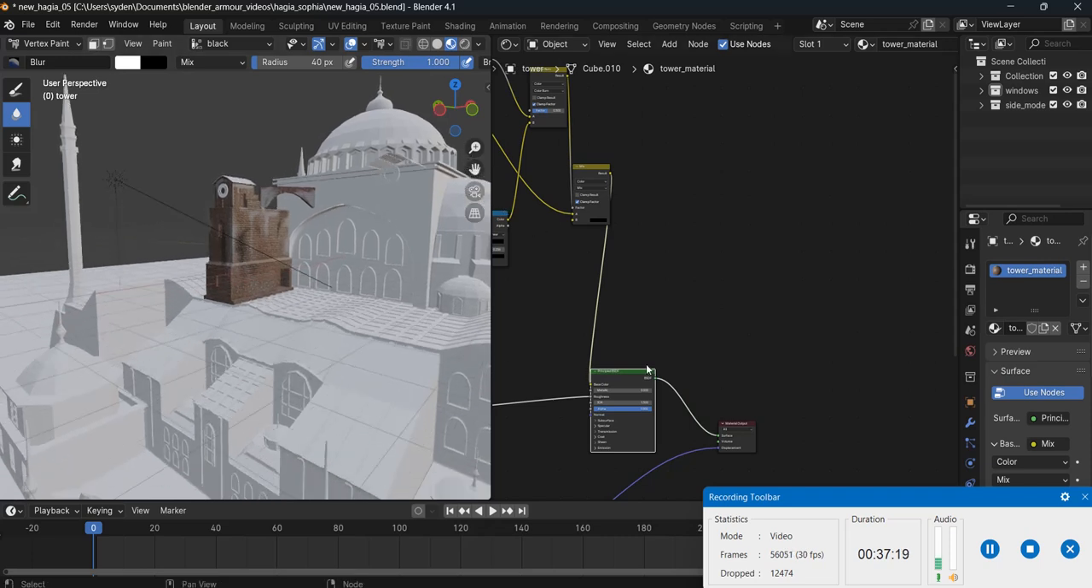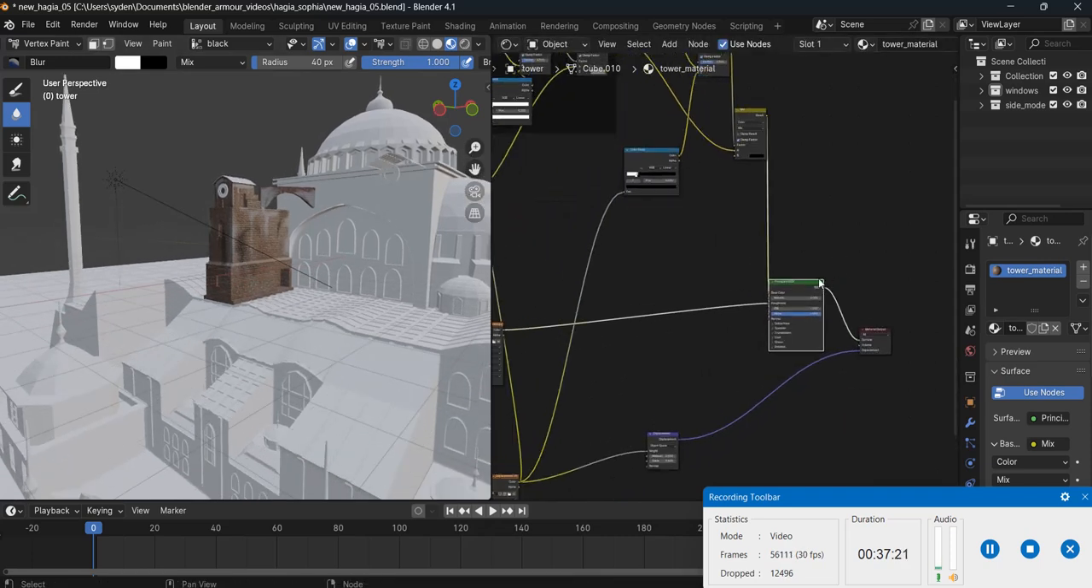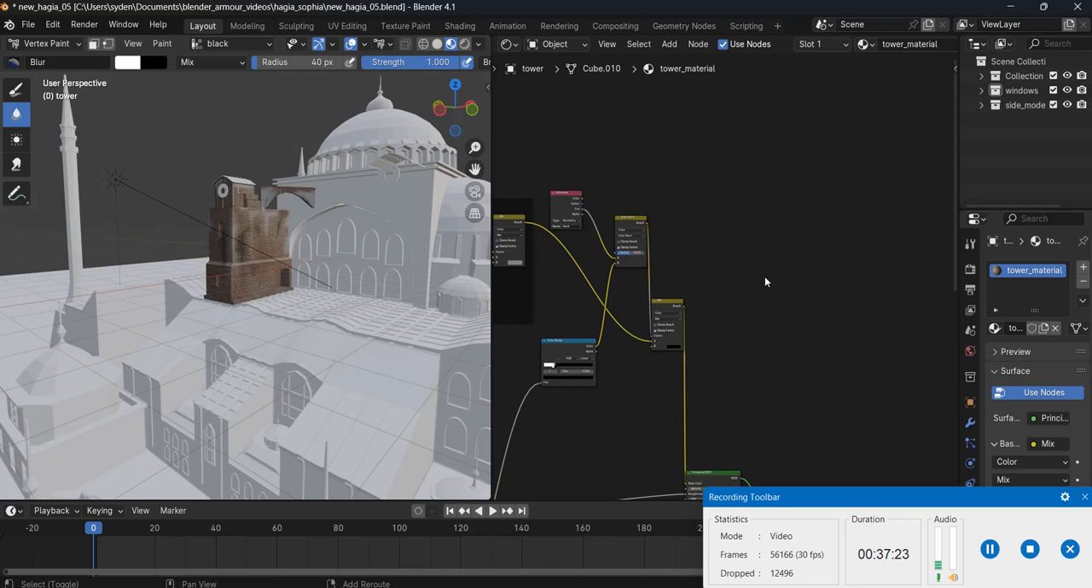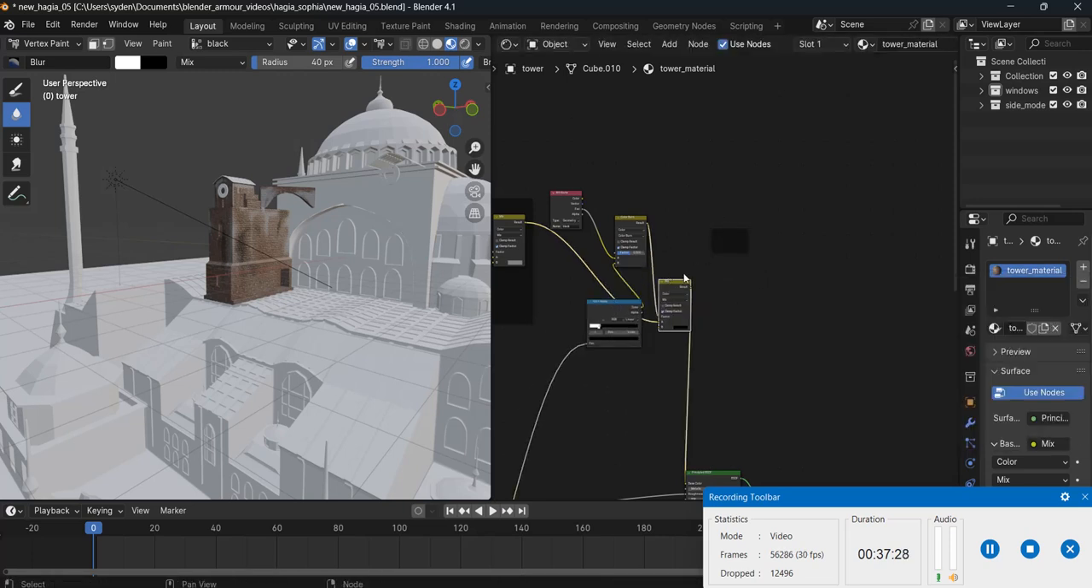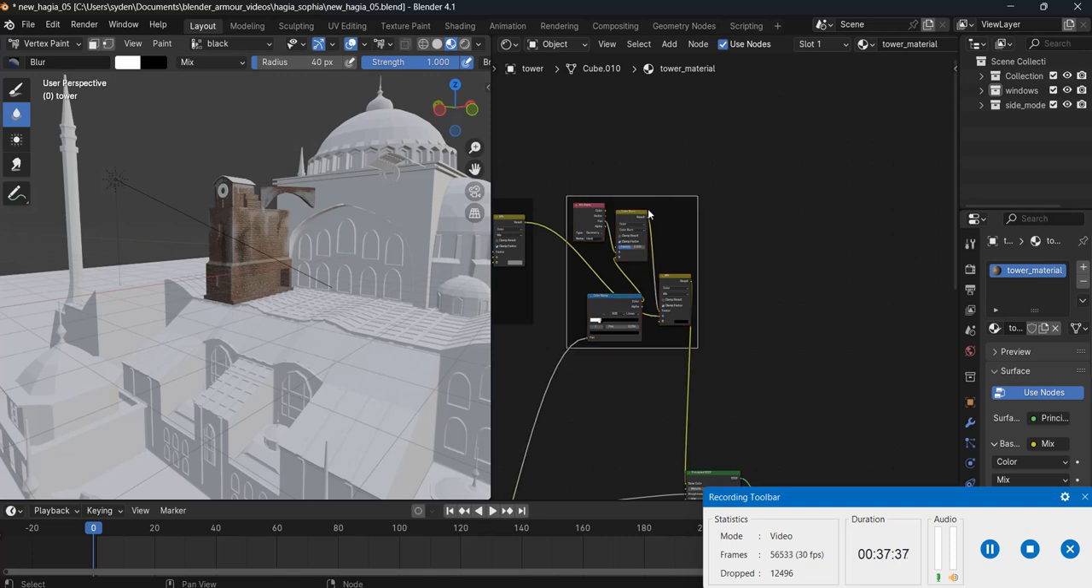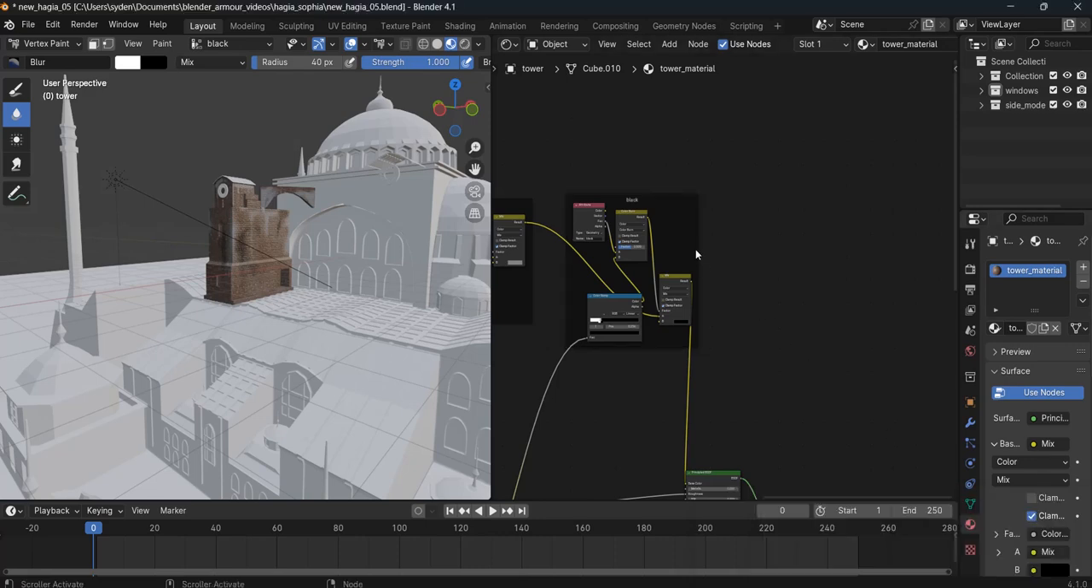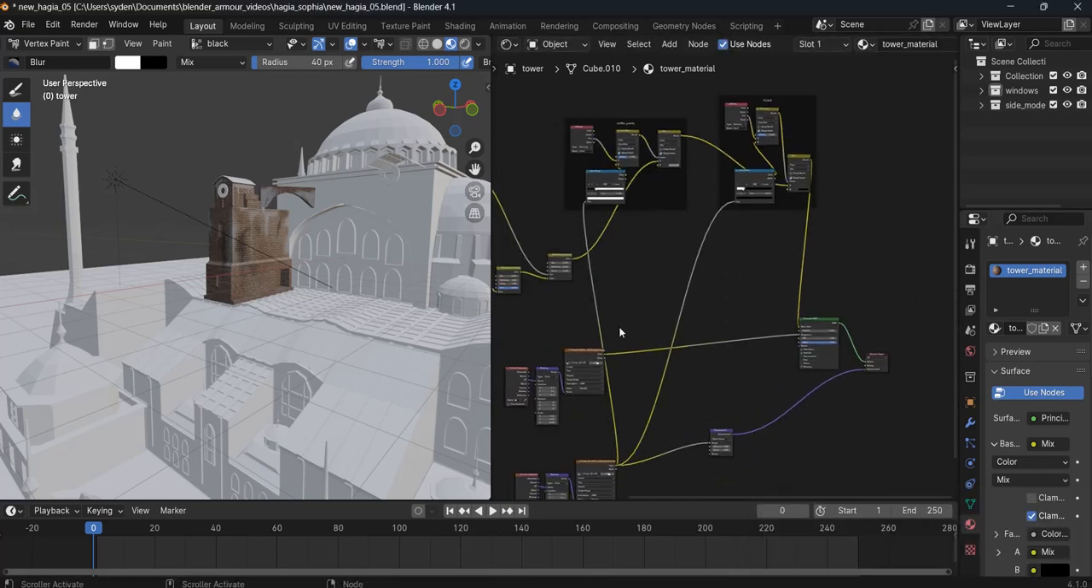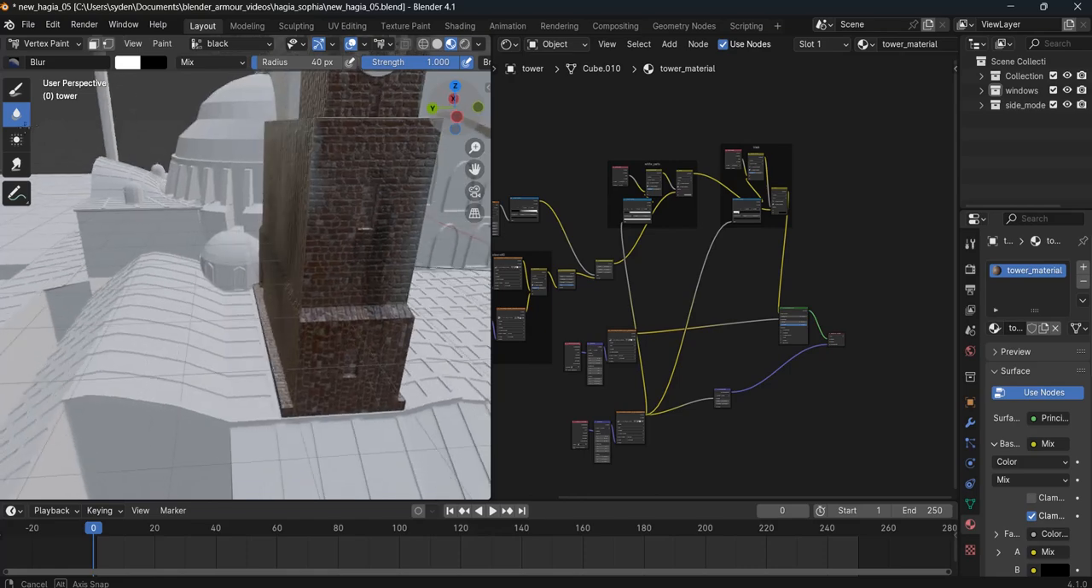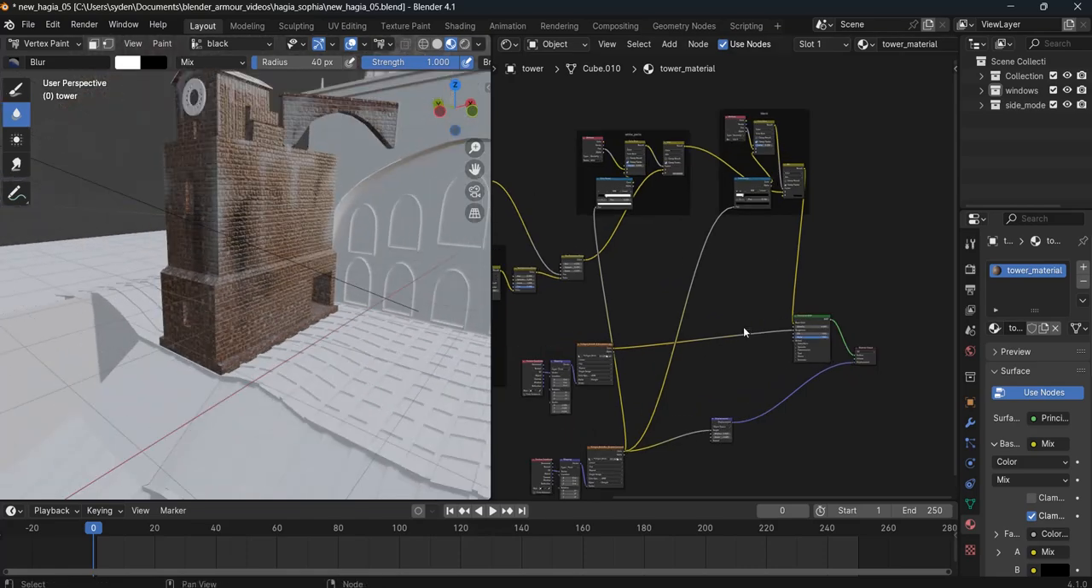Okay, and then we can do something else. Same process again, Shift A, frame. Name it black. Yes, this is the black bit. That's done.